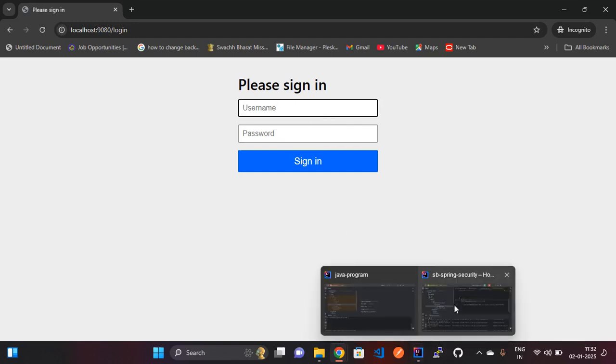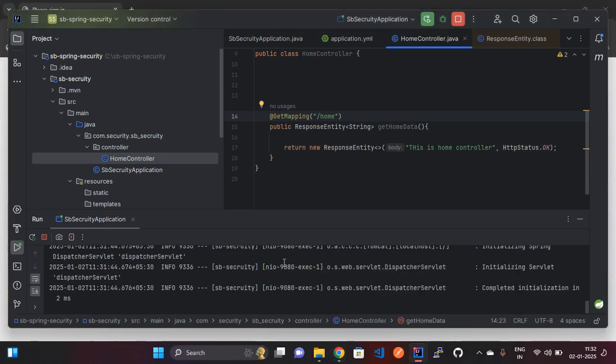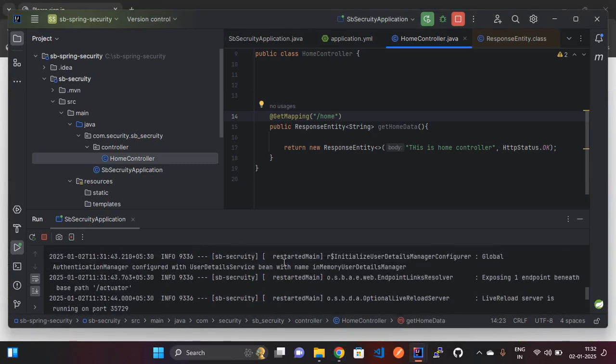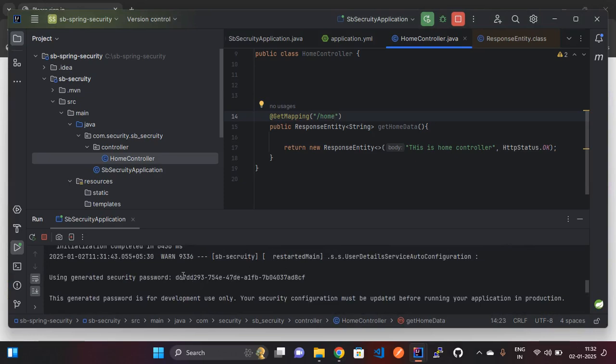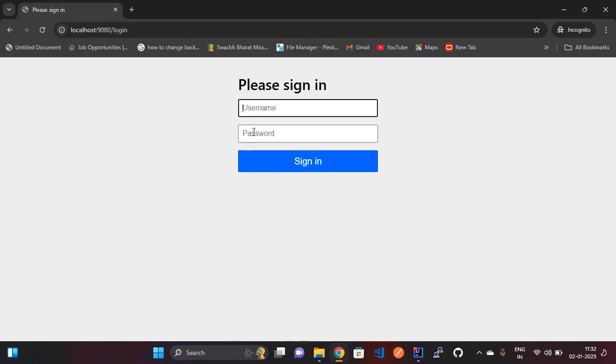So I'm going to the Spring Boot console here, copying the password and passing the username as user and the password, pasting here, login. Now I'm able to access.